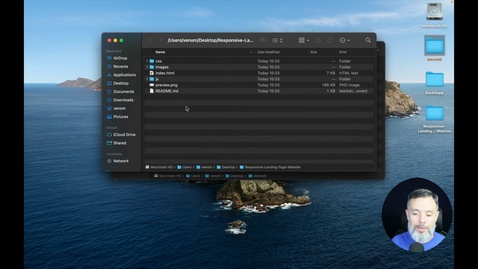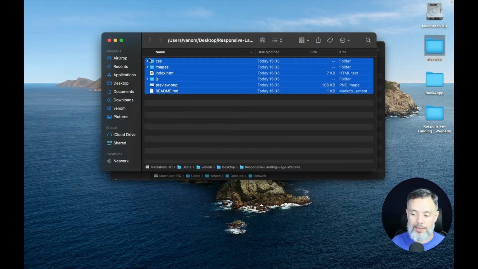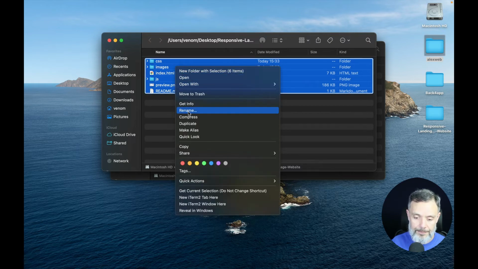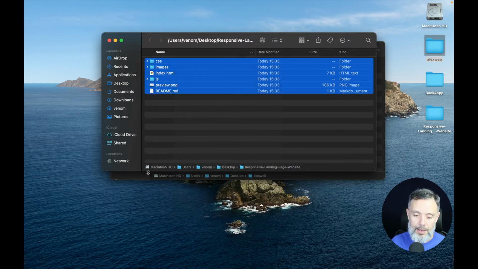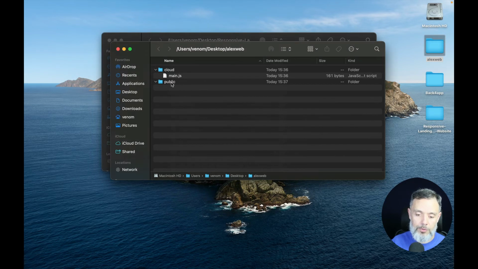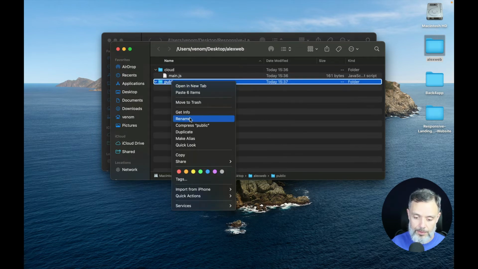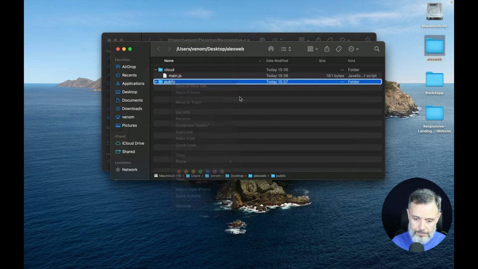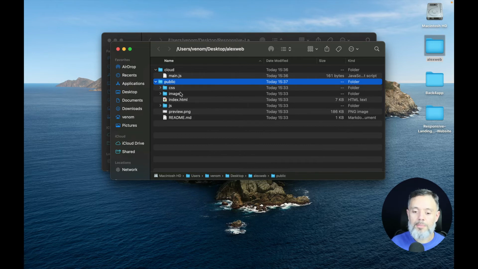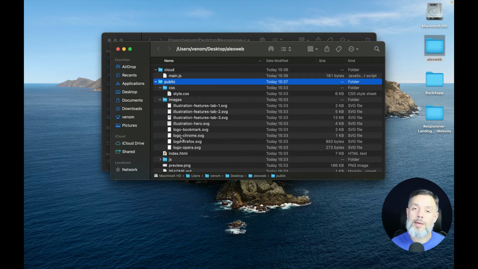Now I'm going to copy all this content from the GitHub project, just copy it. And back to my public folder, I'm going to paste it inside it. So, paste. Now that my whole folder structure and files were transferred to this folder, it's time for me to deploy this to the web once again.